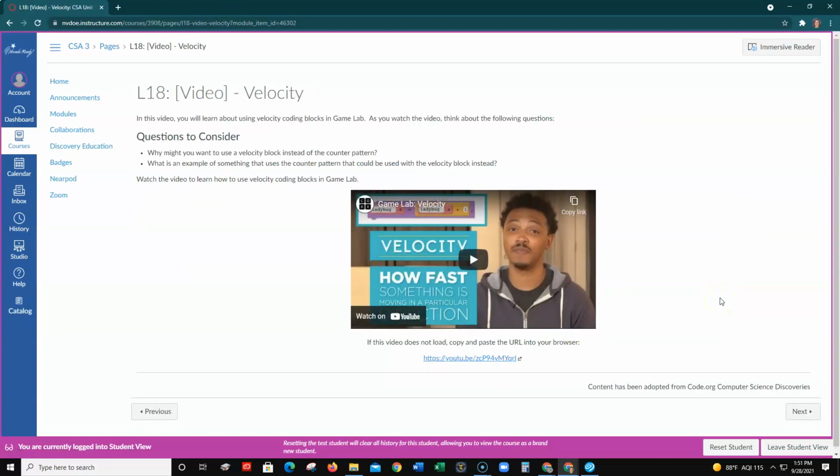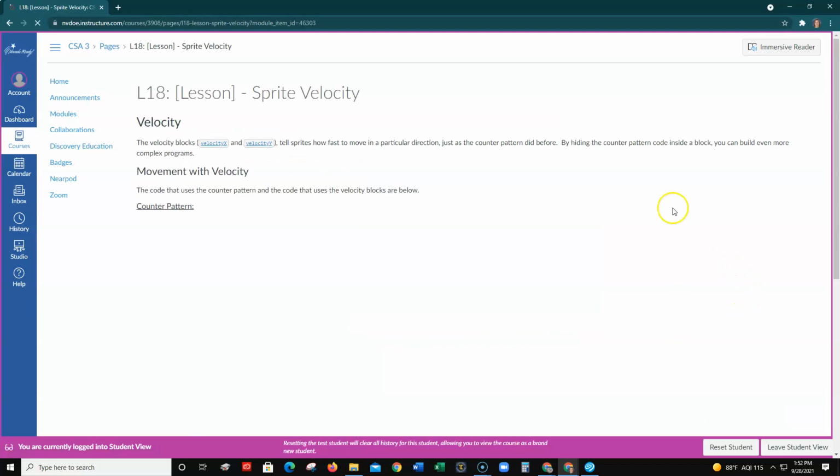Watch the video on velocity. As you watch that video, think about these questions. Why might you want to use a velocity block instead of the counter pattern? They're going to show you that in the video. What is an example of something that uses the counter pattern that could be used with the velocity block instead? So think about those two questions as you watch this video. After you've watched it, click next to go to the next page.